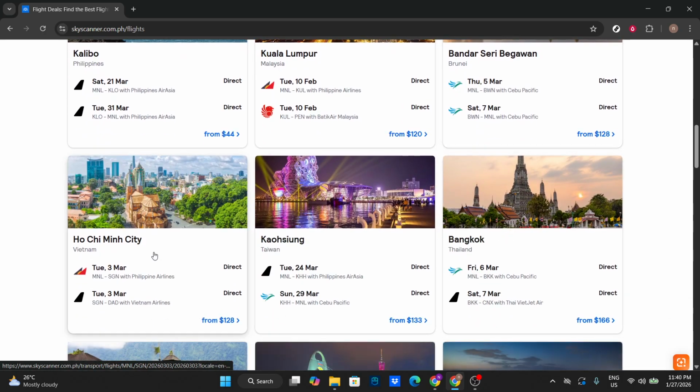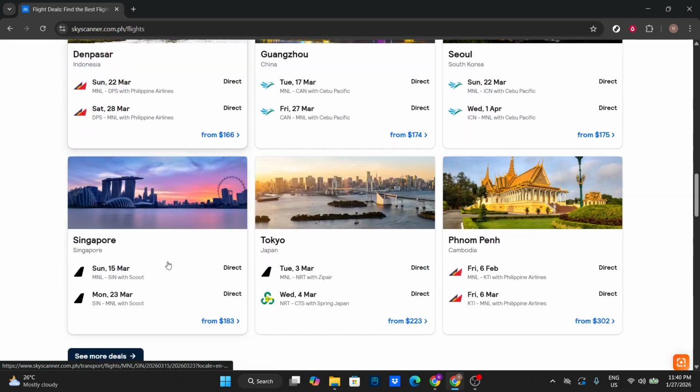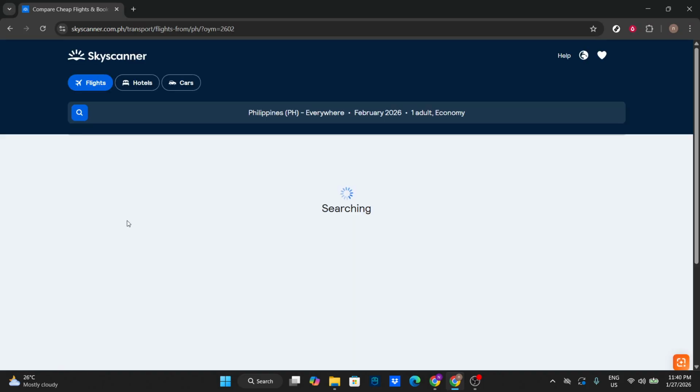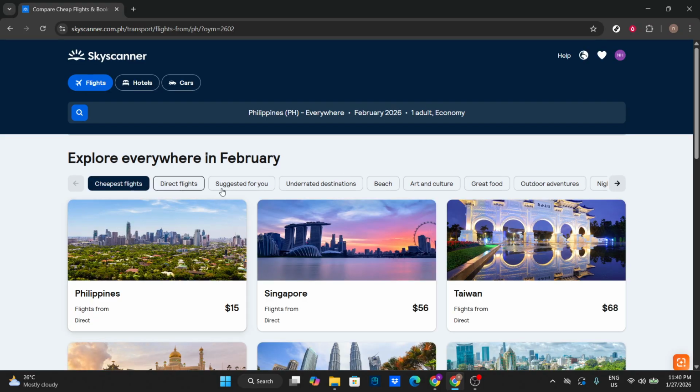When you spot Flight Deals From, look for the link that says See More Deals and click it. That opens a broader deals page with curated collections designed to help you decide fast. It saves time if you're flexible and just want the best value.